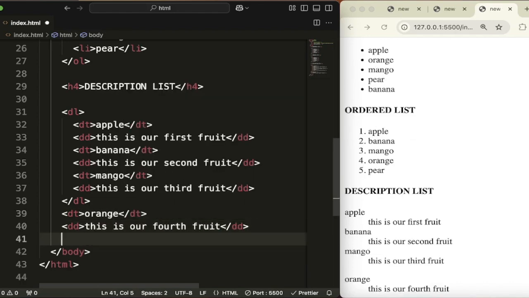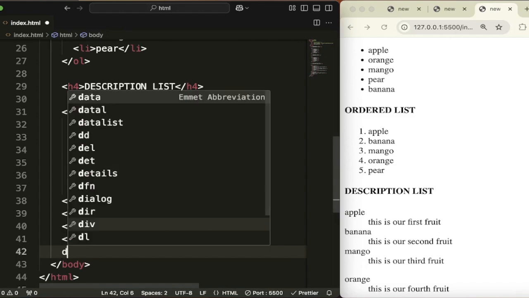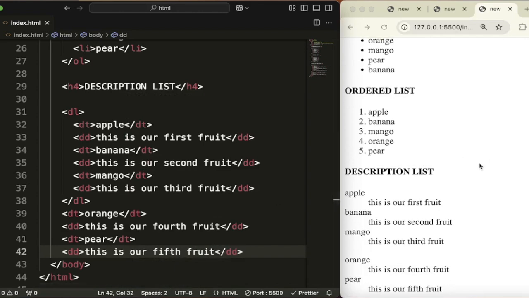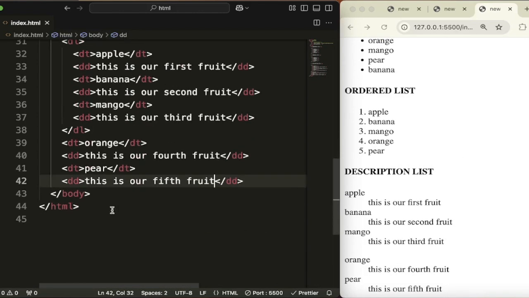And the last one is pear. So it's the fifth one. This is our fifth fruit. So this is also the description list.